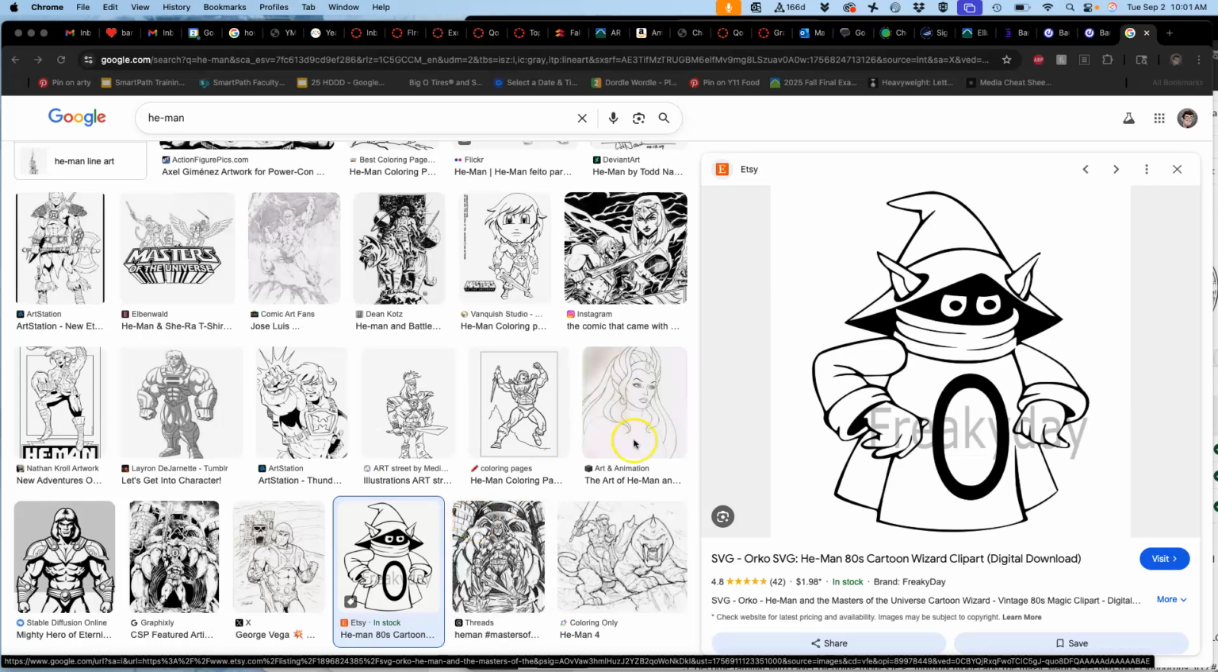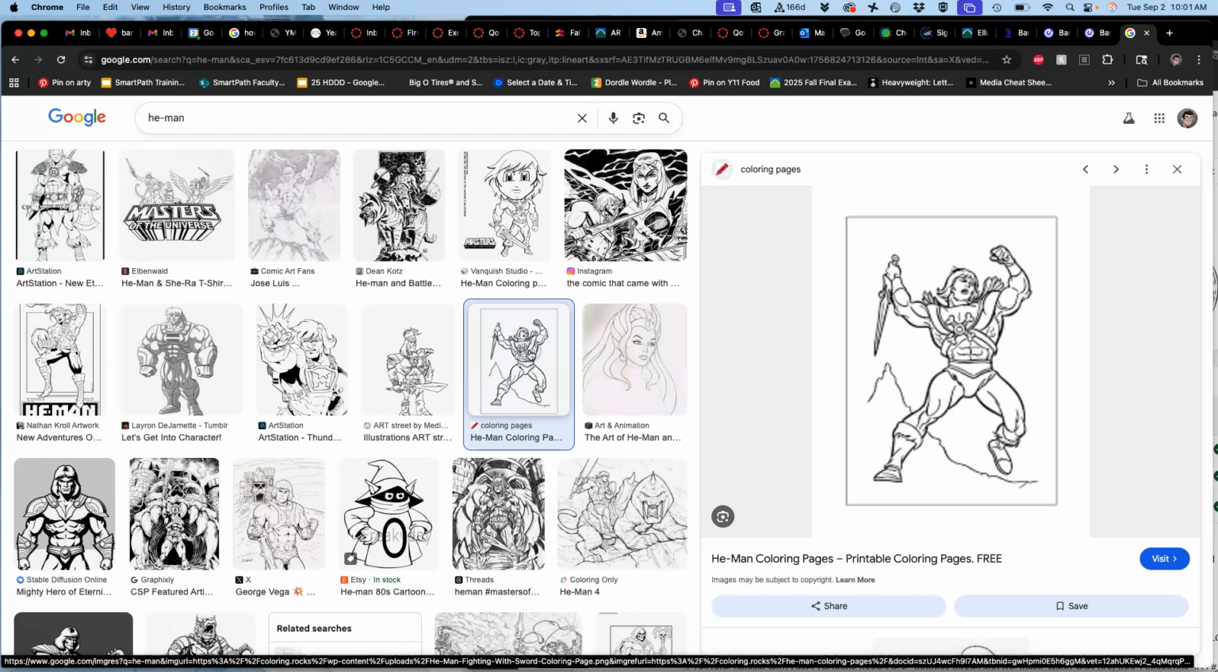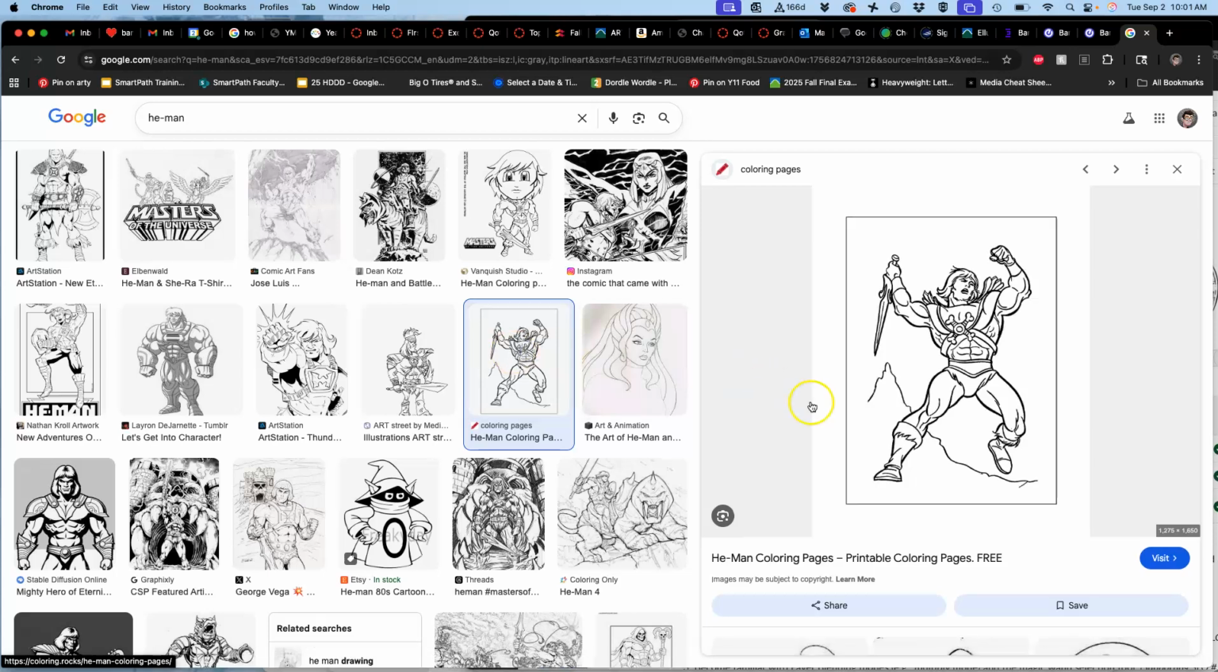All right, finding good line art on this theme of He-Man, Masters of the Universe. The reason we pick a theme is because we want our line art to be sympathetic to each other. We want the lines to feel like they have something in common so that we can mix and match them and it doesn't look like they come from different sources.